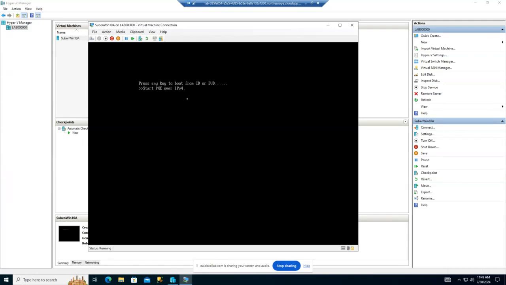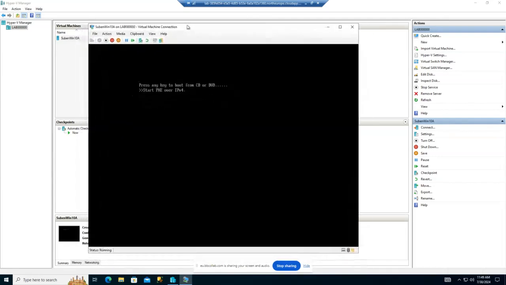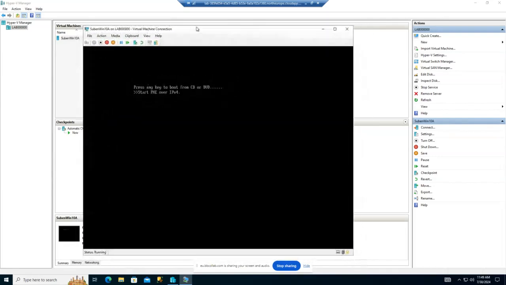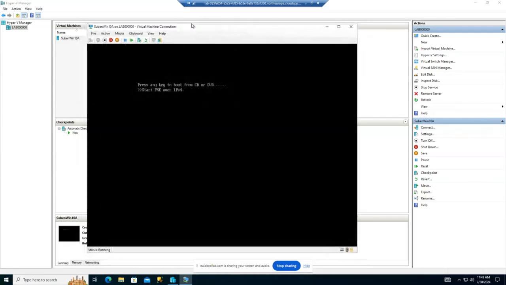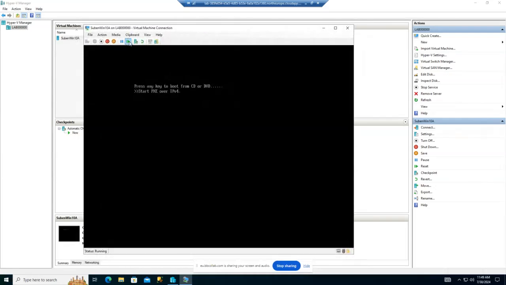Now, it says press any key to boot from the CD or DVD, and I didn't press any key, so it's stuck here, right? So what am I going to do now? I'm going to reset it. It's like pressing the reset button. Where do I go? On the top here, I can see there's a reset button for this computer. So this window that I'm moving around here is the computer that I'm installing inside this window. Then I'll press the reset button for this computer.